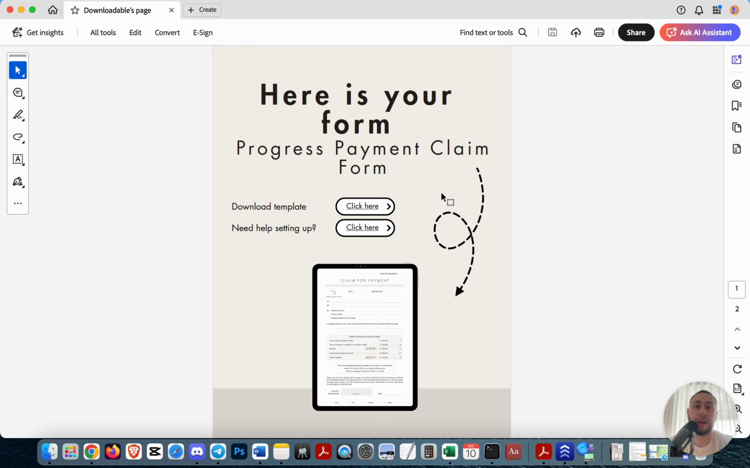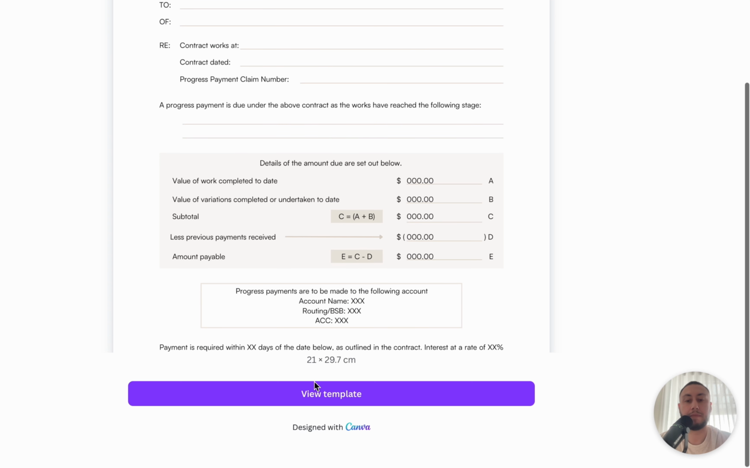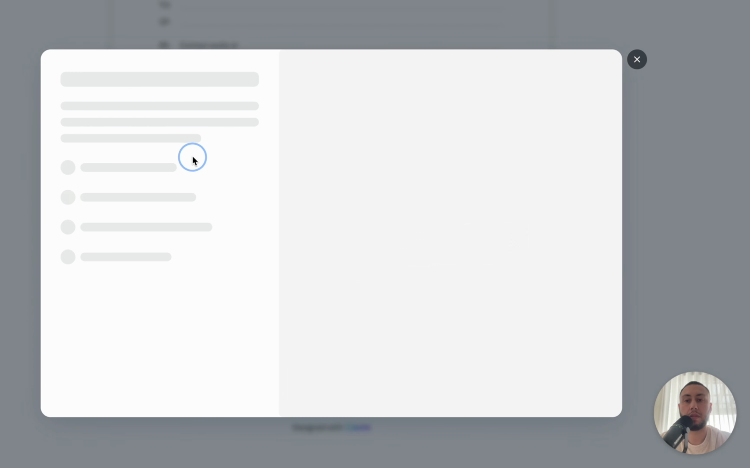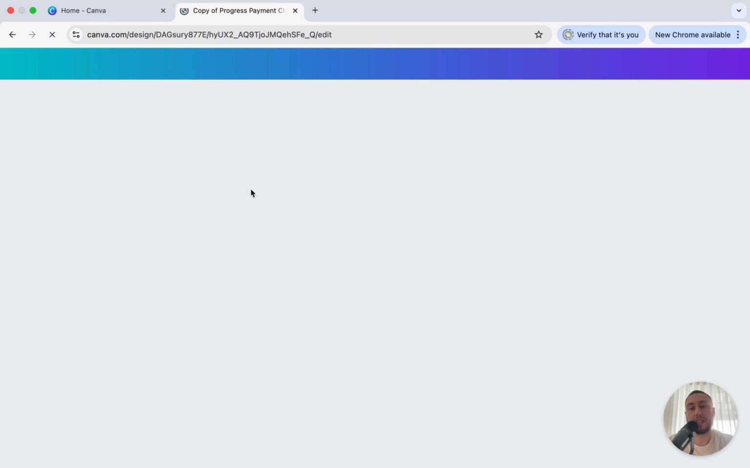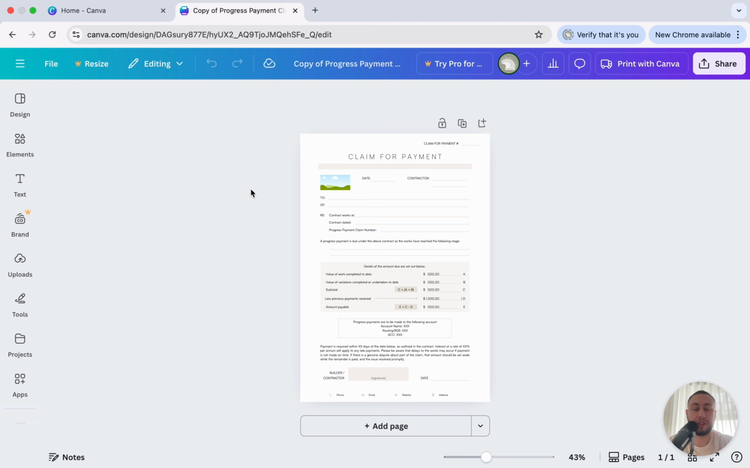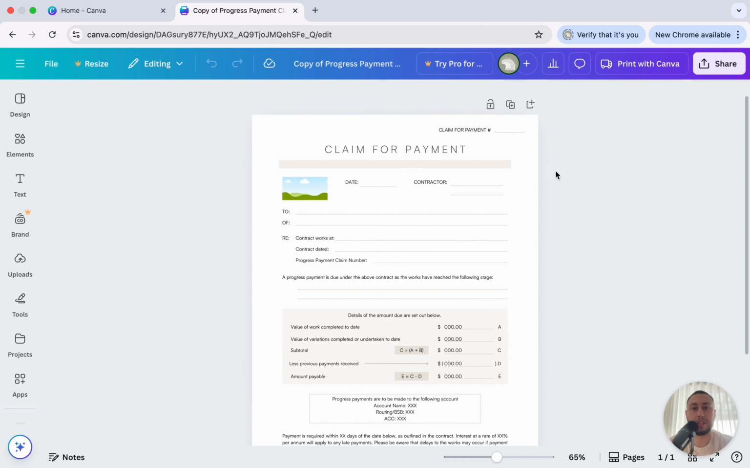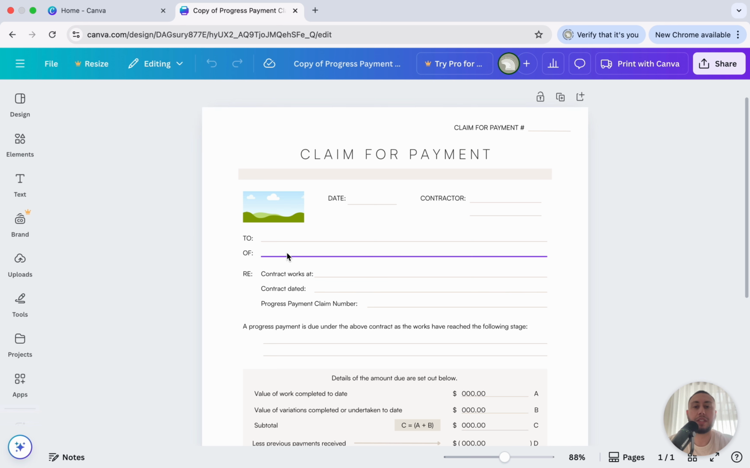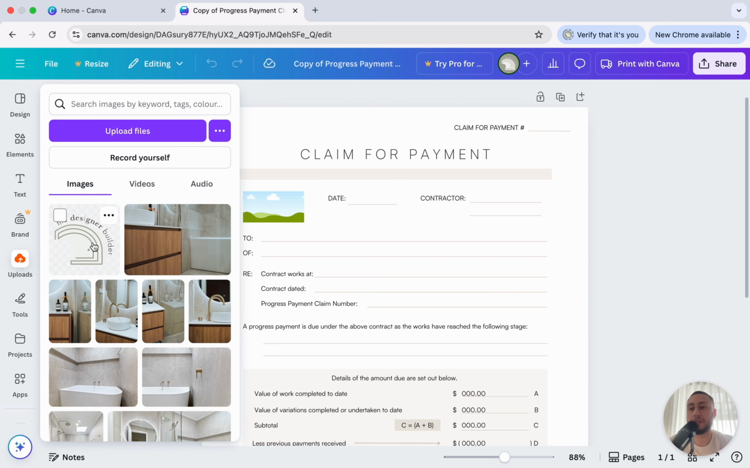So once you have bought this product from our store, you're going to get this A4 page, and all you need to do is click here to access the template. It will load itself into Canva, which is 100% free to use. You do not need any subscriptions, and you can reuse this form as many times as you like. So this is how it looks blank. You just need to set it up, which is quite simple.